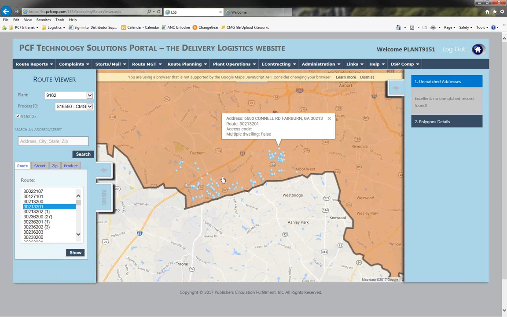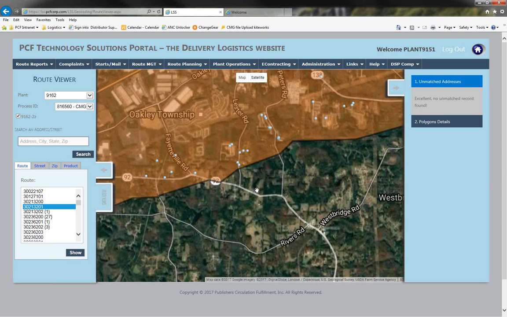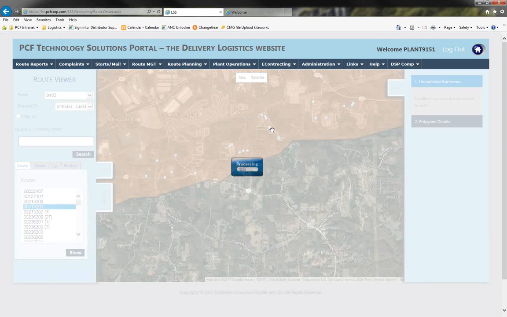You can zoom in and out. And you can see a satellite view. Let's see if you like that view better.